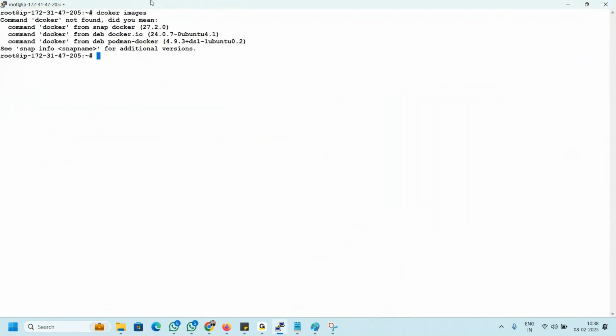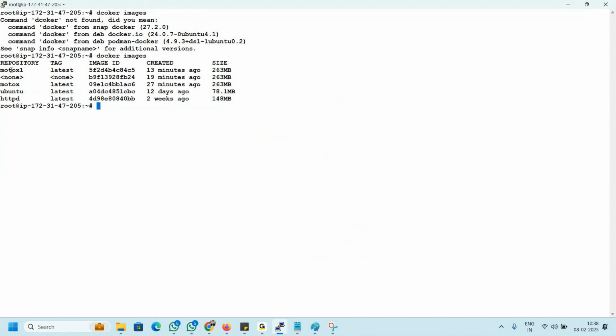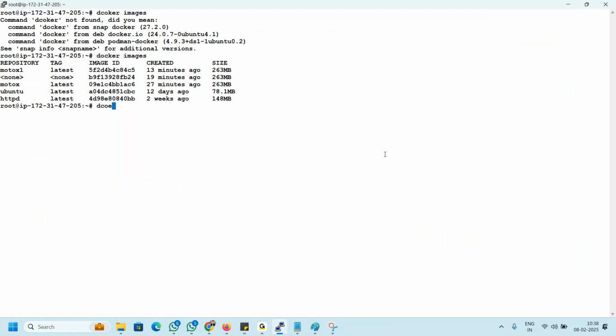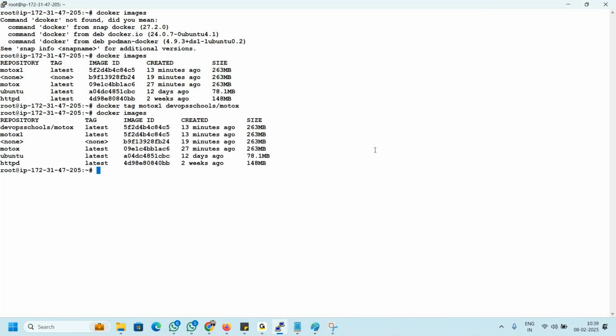Here, the image is Moto X, but the image name I created at the hub is different. So this should match. What do we do in this case? Label it. There's a command called Docker tag: Moto X1 to this one. So it's like a tag, it's not a duplicate. Both tags are pointing to the same image ID, but the repository tag is important.